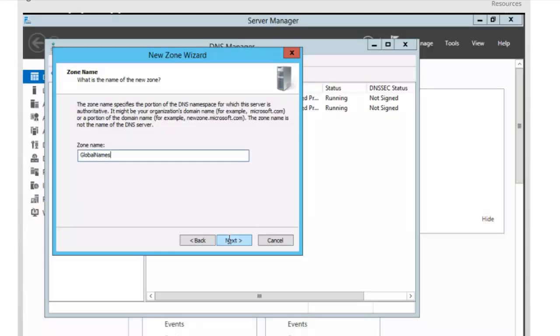And we actually have to type the name of the zone. And the zone is called Global Names with no space in between. So we're going to type Global. Names. Remember, no space in between, and we have to actually give the zone that name. I'm going to press Enter to return here, and we want to click on Next to continue.